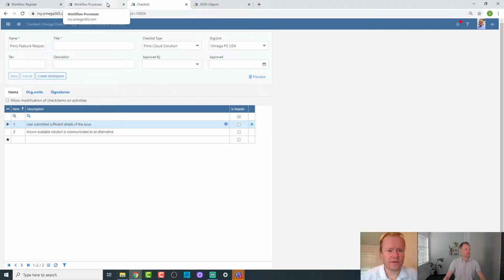This checklist library is also used in other modules, for example in the activities that we looked into in one of our previous sessions. This can be very practical. In this specific case, the checklist asks, when a feature request comes in, has the user submitted sufficient details of the issue, and if there are known workarounds or alternatives for the users, has that been communicated to the user. That's a good thing to verify before proceeding.